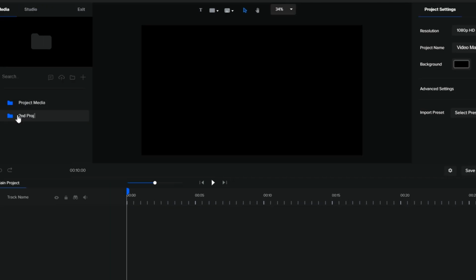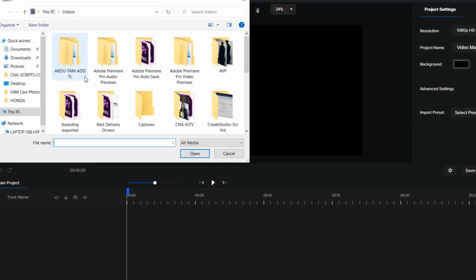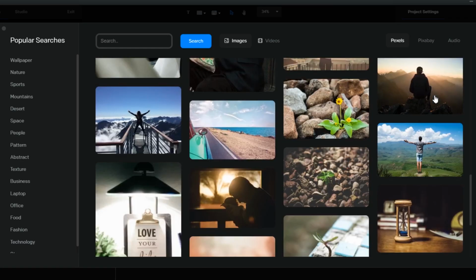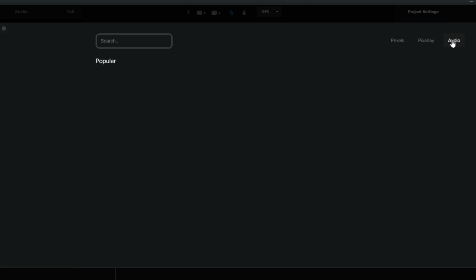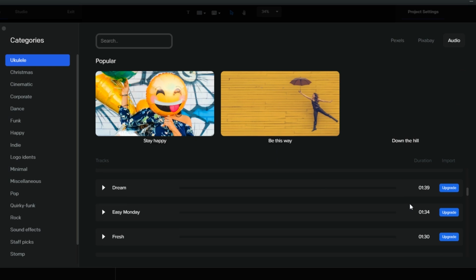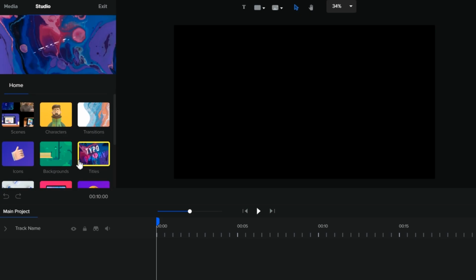Just above the project file are the icons that let you outsource or get materials from the outside. But we want to look at its media library. Create Studio has images and videos from Pexels and Pixabay, and there's a lot of categories you can choose from. And then there's an audio library as well, which unfortunately you can only get if you upgrade to their All Access Pass. And we go to the exciting part, the studio.